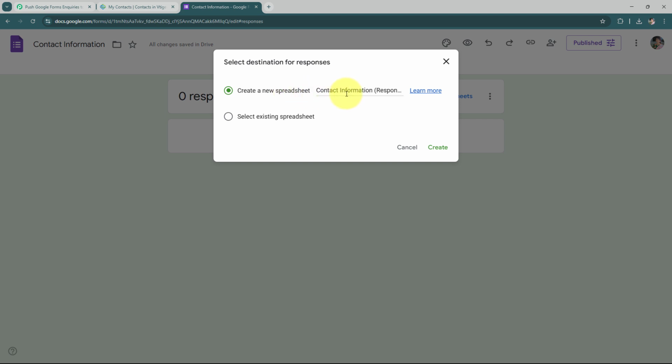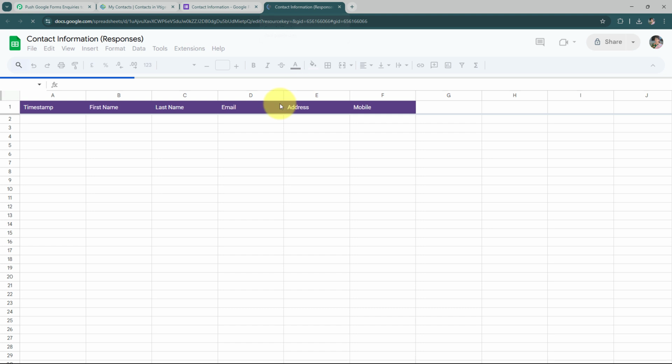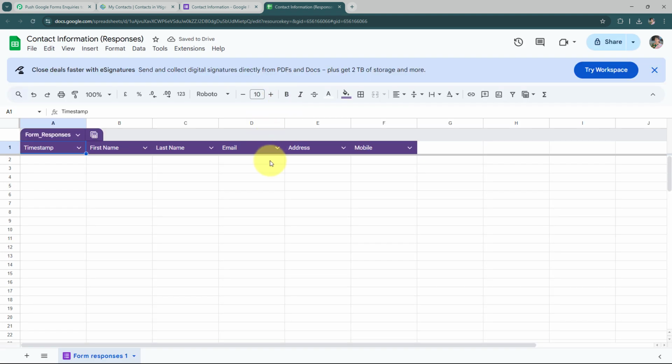Here it says create new spreadsheet, so I'm going to create a new spreadsheet, and here a new spreadsheet has been created, in which we have all the details as first name, last name, email address and mobile, which we have in our Google Forms.